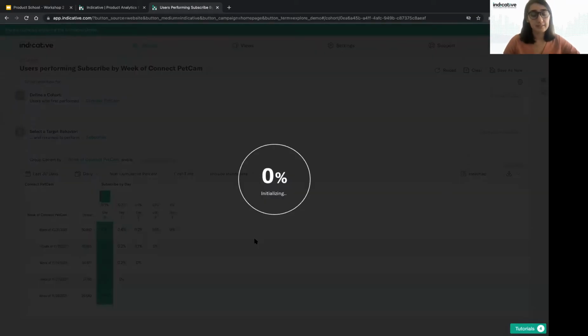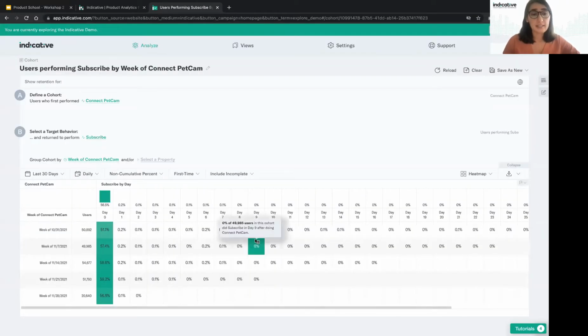So if I do that, I can see that again, most of the people are actually converting within the first 24 hours. So what this is telling me is I need to coordinate with marketing to make sure that our marketing efforts are aligned with this timeline, to make sure that we're really hitting the users at the optimal time to get them to convert.